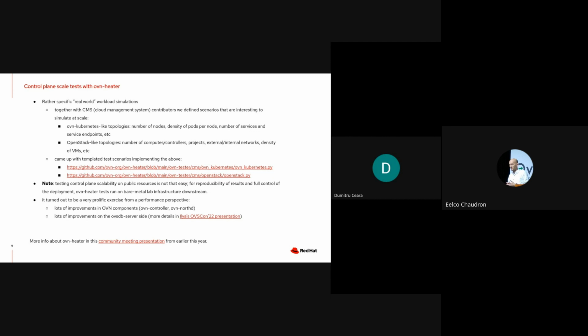Nevertheless, it turned out to be a very prolific exercise. We found quite a few bottlenecks in OVN components, OVN controller and NorthD, but also a lot of improvements were possible in OVSDB server, thanks to ovn-heater finding the bottlenecks. And yeah, Ilya had a presentation about that last year.